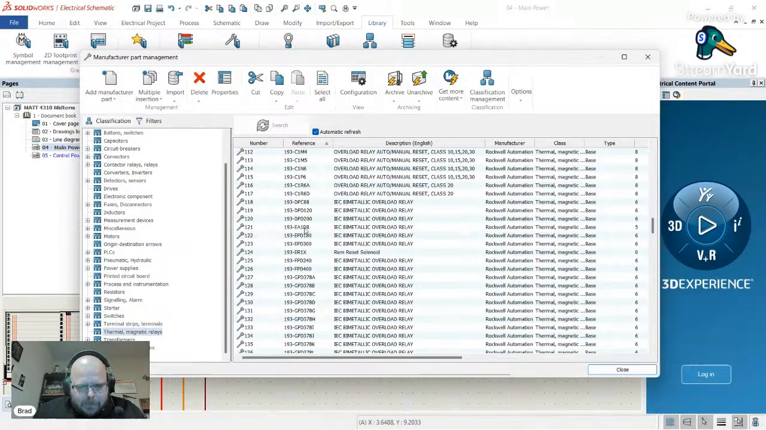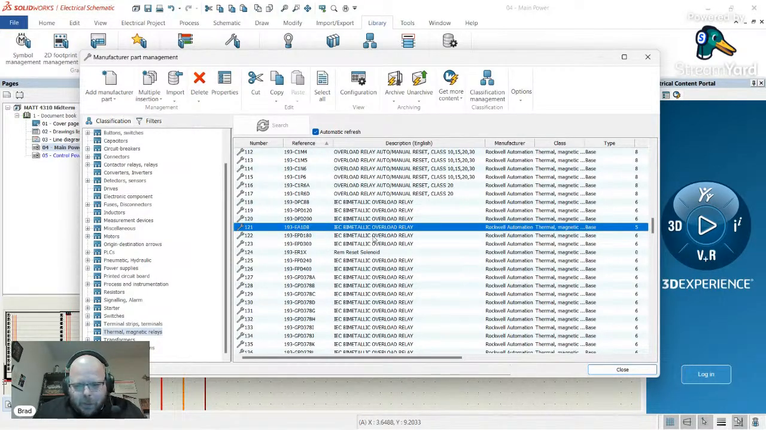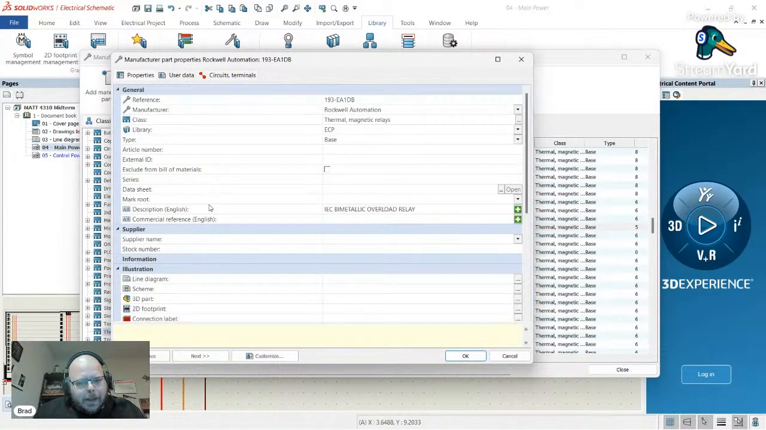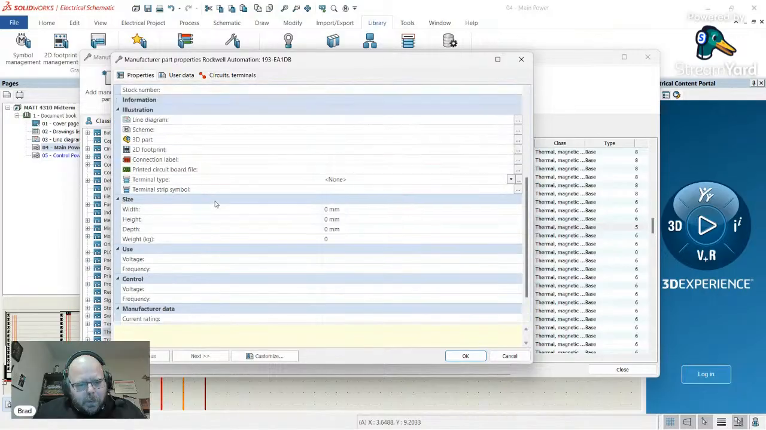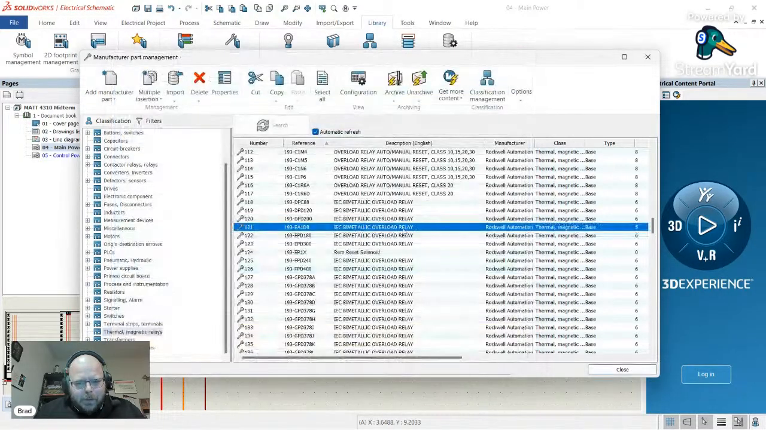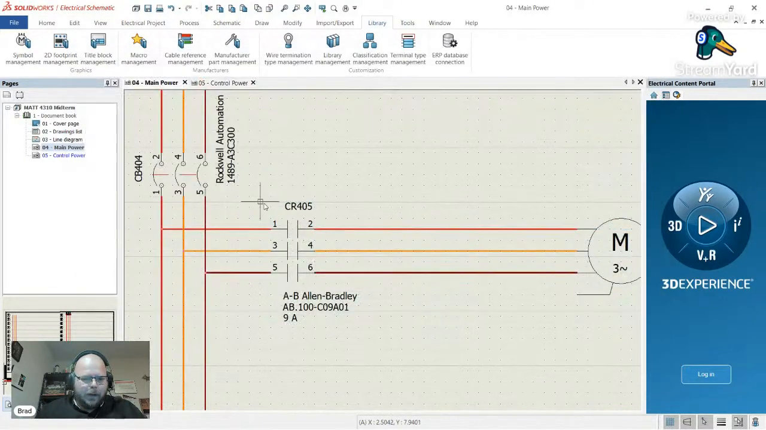And again, I don't know. Let's check properties. Again, I don't know. And they didn't even set any of the stuff. I don't know what this part number is capable of, but that's the one we're going to use.